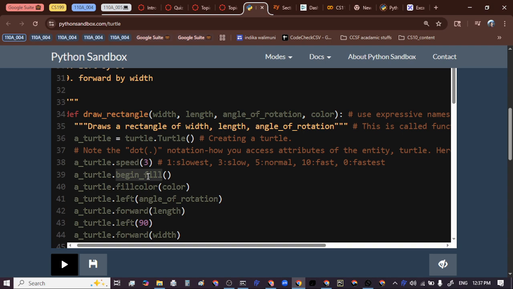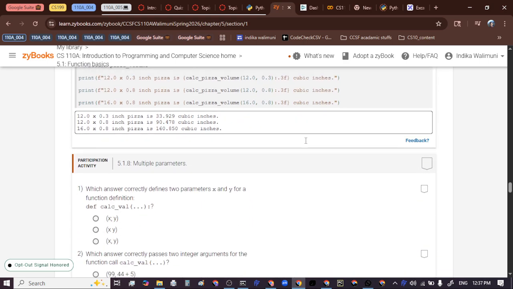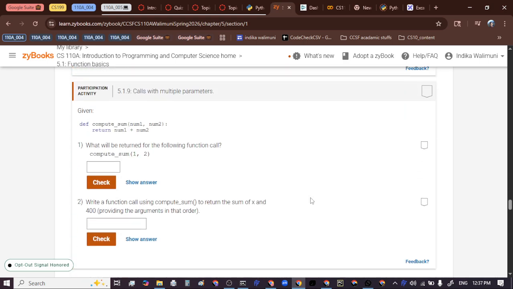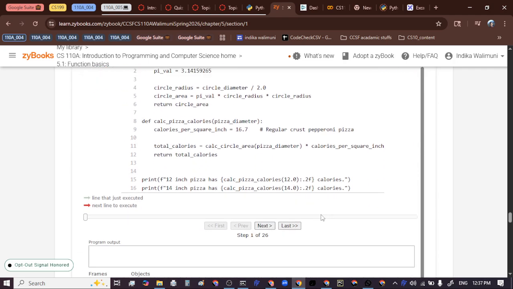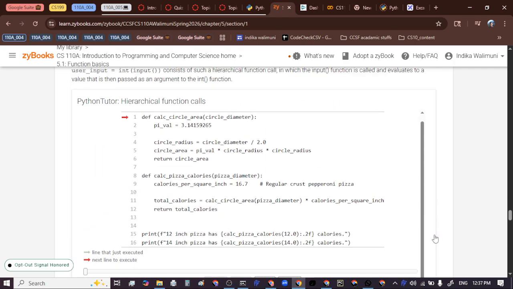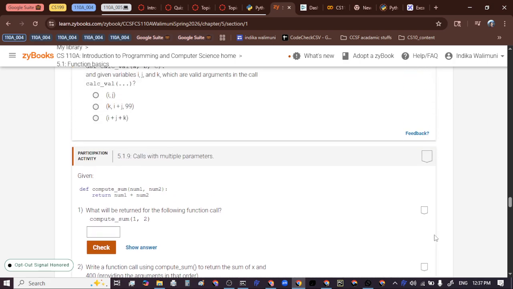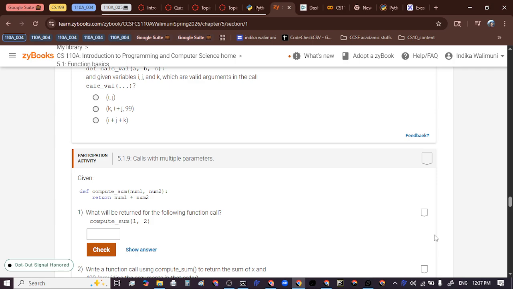But this function belongs to the turtle module, right? That's why the dot notation. All right, so let's continue. You can call a function inside another function, so we're going to get into that. So let's stop right here, guys. And hopefully we can finish this module next week.